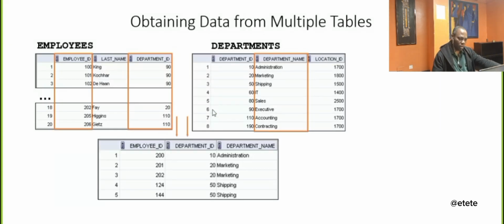Now, if you look at this, obtaining data from multiple tables, all along we've been using the employee table. Sometimes we dabble into the department table, but mostly we use the employee table to make all our queries. Now, if you look at these two tables, you see the employees table and the department table. In the employees table, we have the columns employee ID, last name, department ID, right? We always see it. Then in the department table, we have department ID, department name, location ID. So when you query the employee table, you always see the department ID, but you don't see the department name.